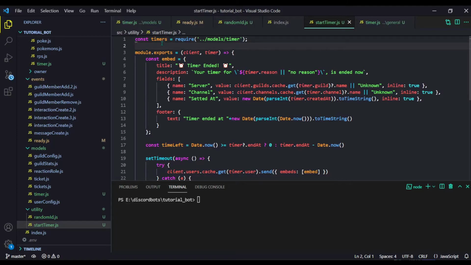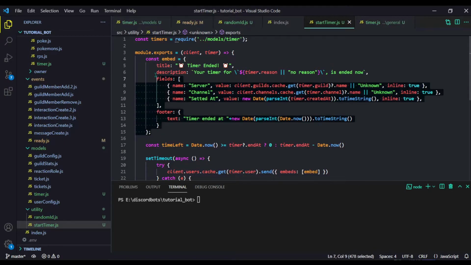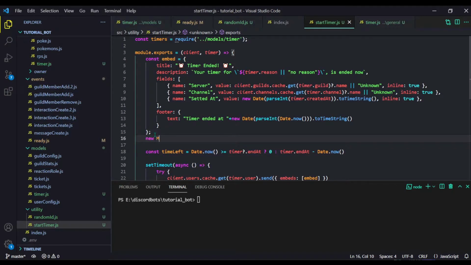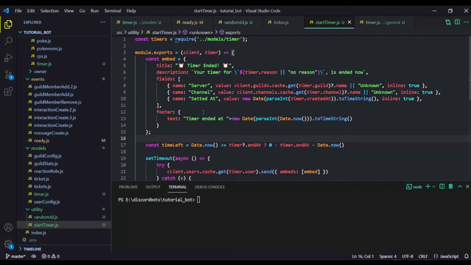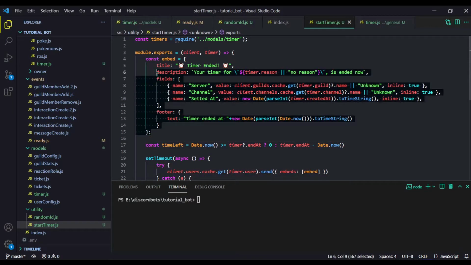So we are starting by importing our module, the model, and then we are just exporting this function which takes client and the timer as its parameters. So first of all, I defined an embed. Well, you might say, Shishui, why define an embed in this ugly format? Well, you could just do new MessageEmbed, but trust me dude, that takes a lot of time and a lot of work to do. Instead, I like to do this.